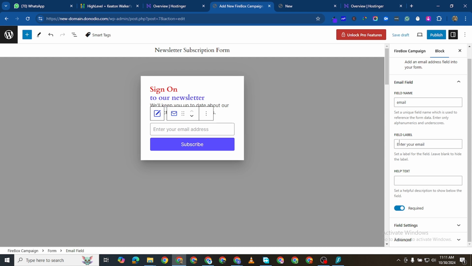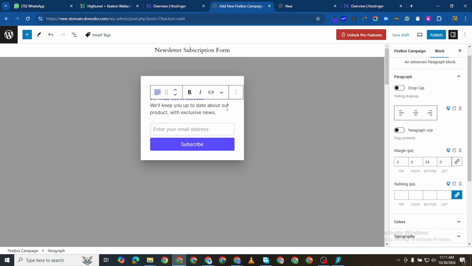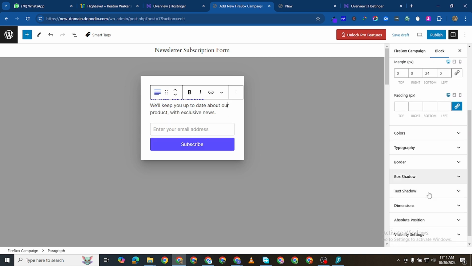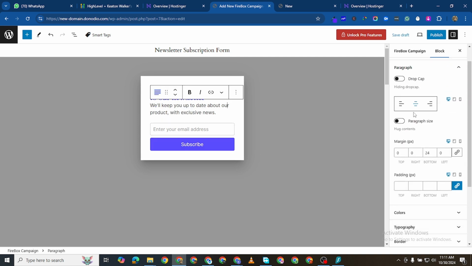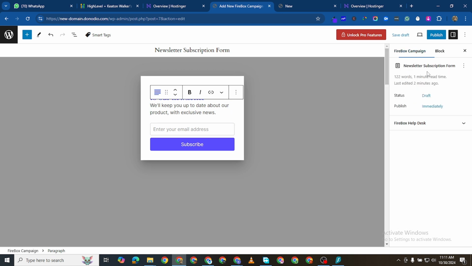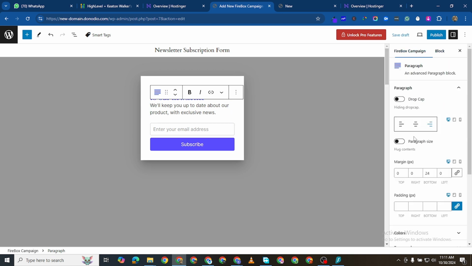You can see, what's your email? So that is that. You can use that there. That's the label. What's your email? And you can also change the placeholder. Now, there are other things you can do here. Let me come back to Firebox campaigns. Okay, I'll come to block.